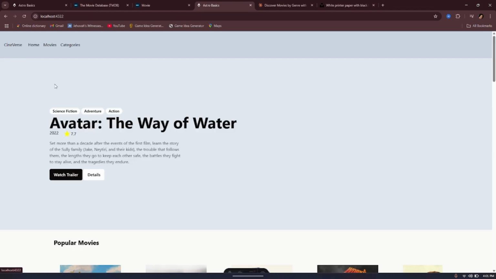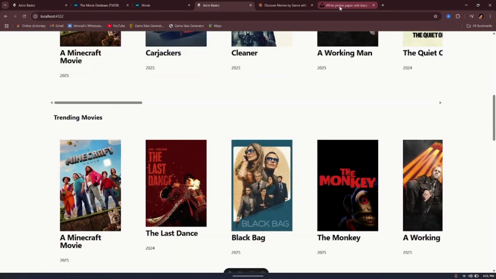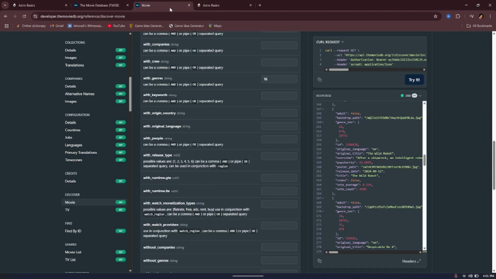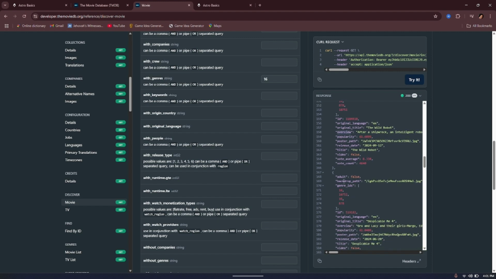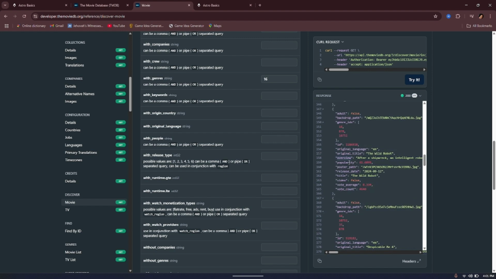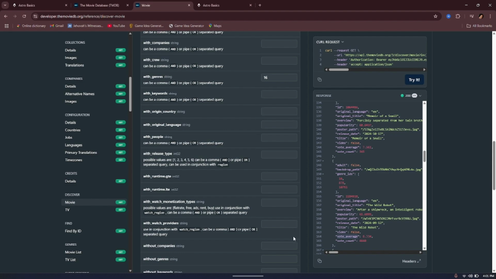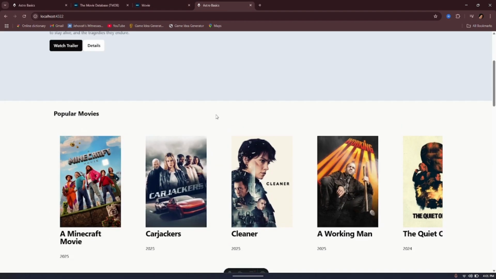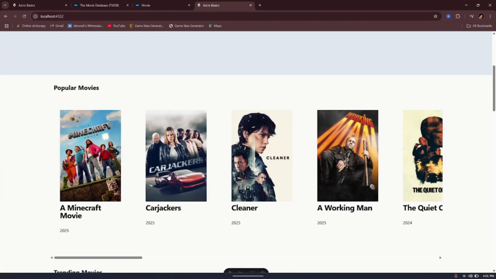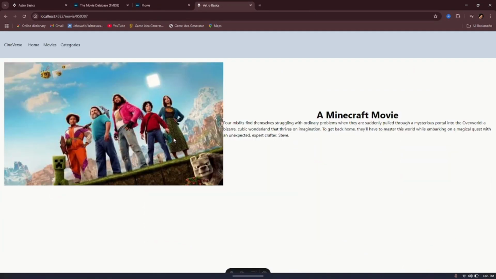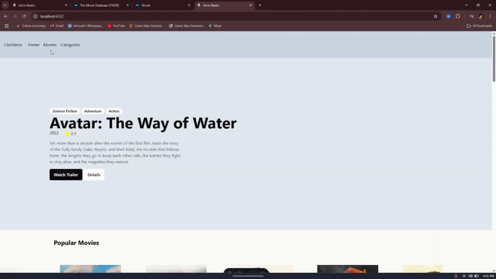And obviously we can add more information. What we get back is obviously the overview, but we could also get the review, like how much is the rating, the vote average, for example. Any information that we want to include, you could include it there. But that's a nice little way of creating a movie website using Astro.